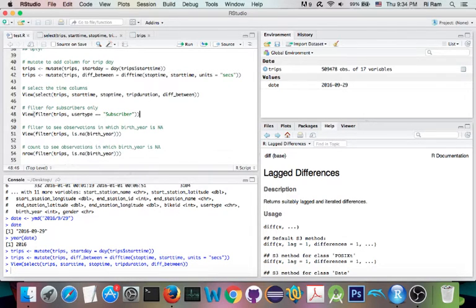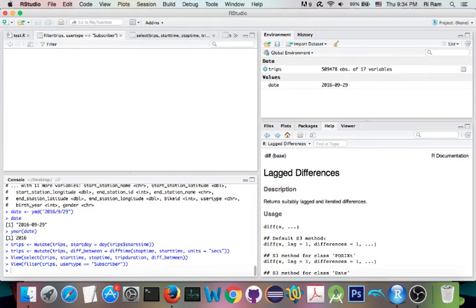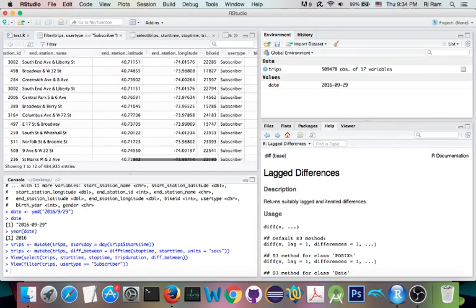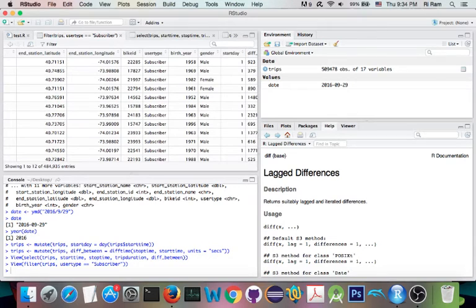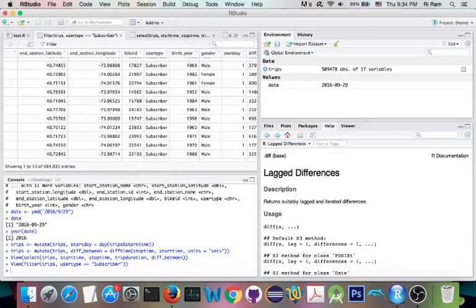Filter. There are two types of customers for the City Bike. There are customers who are one-time users, or there are subscribers who pay to subscribe to the City Bike service. Say we wanted to look at the trips where the user was a subscriber. We would check for user type is equal to subscriber, and let's look at this. And here we can see these are all of user type subscriber.